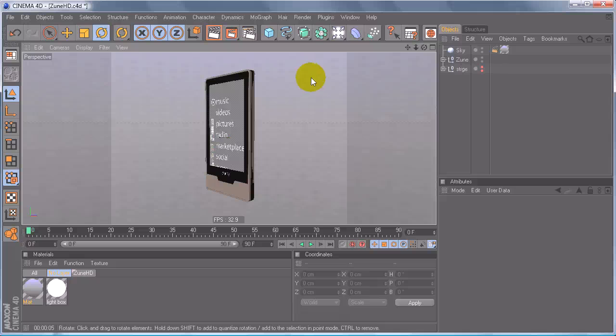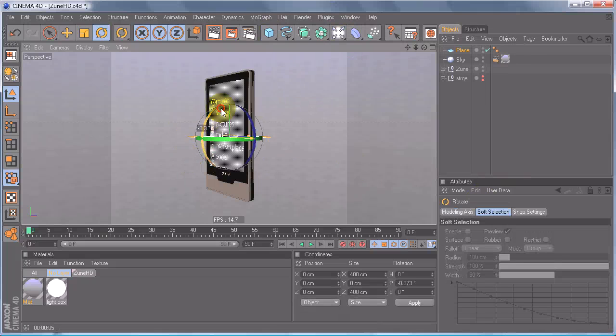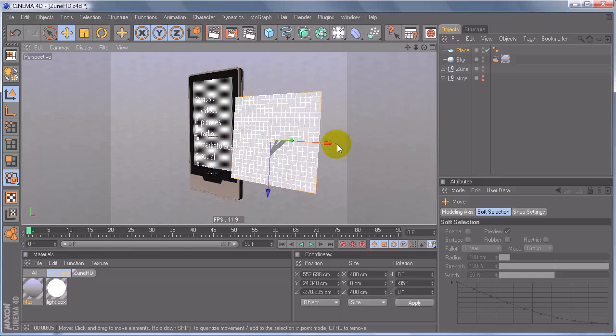Okay, so let's start adding some lights. Now we could add geometry, rotate it, and start trying to guess how we can line it up with our object. But there is an easier way.